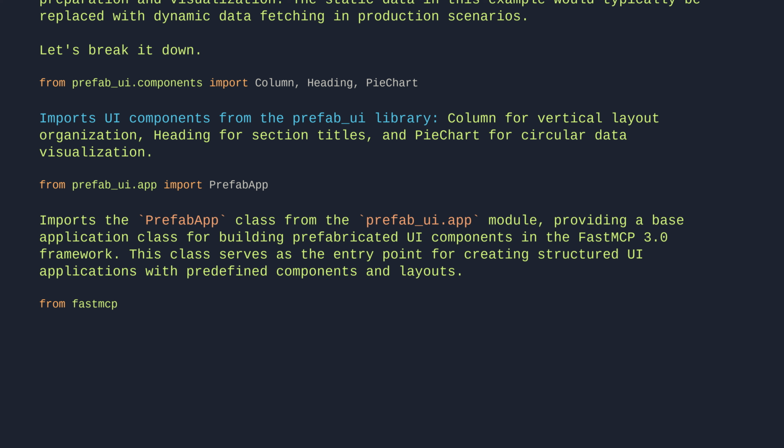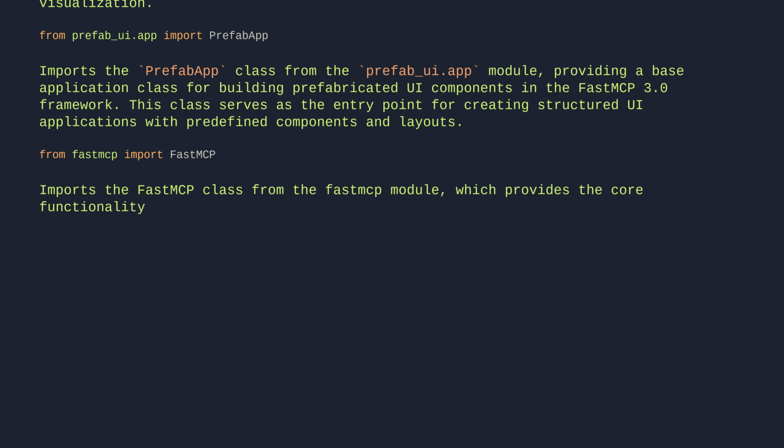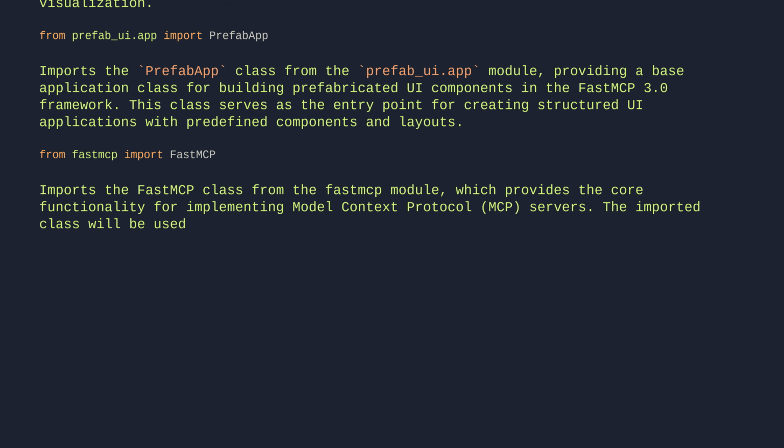From fastmcp import FastMCP. Imports the FastMCP class from the FastMCP module, which provides the core functionality for implementing Model Context Protocol (MCP) servers. The imported class will be used to create MCP server instances with customizable identifiers.